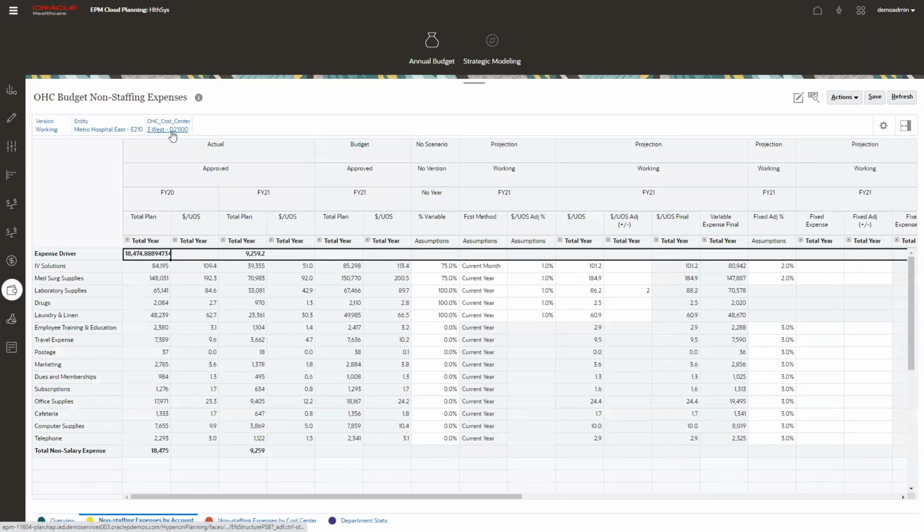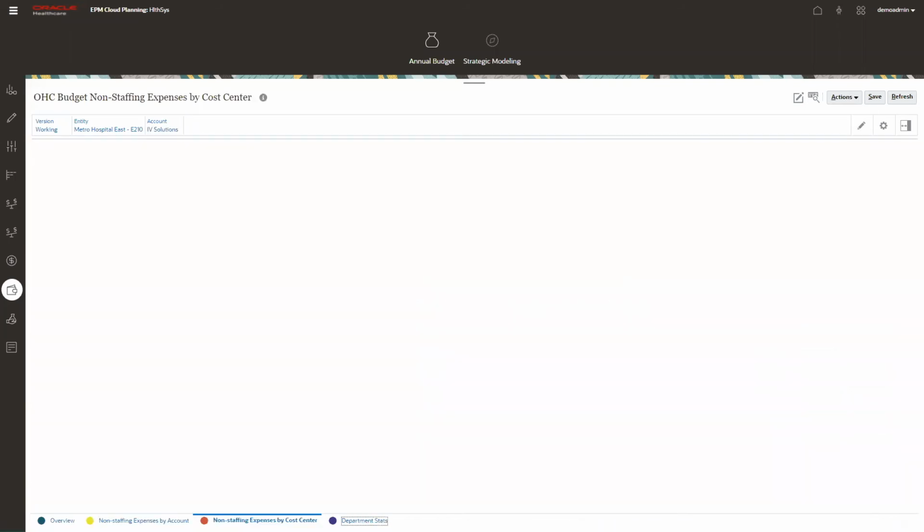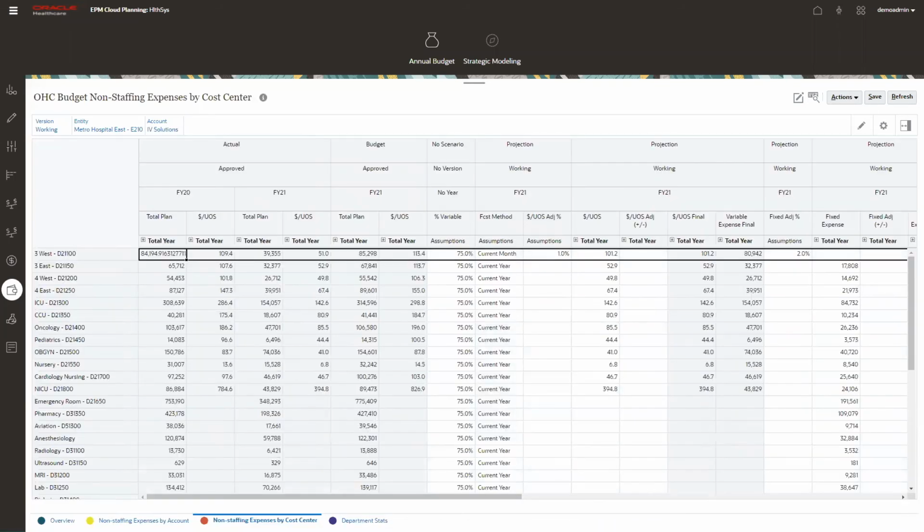So for example, here I'm focusing on 3 West, and then looking at all of the different accounts specifically to 3 West. But again, if I'm more of a centralized model, I can come in and actually view this by cost center instead, right? So now, instead of having my cost center as a selection up top, I have the account. And then going down, I have all of the different cost centers, right?